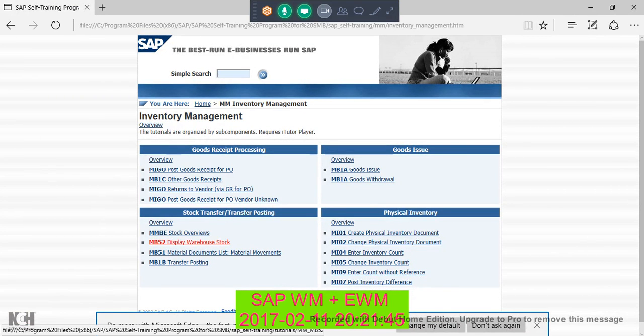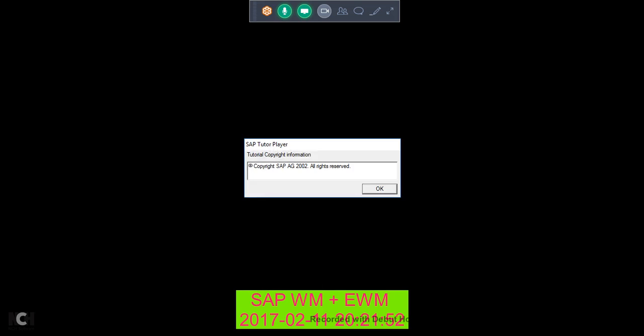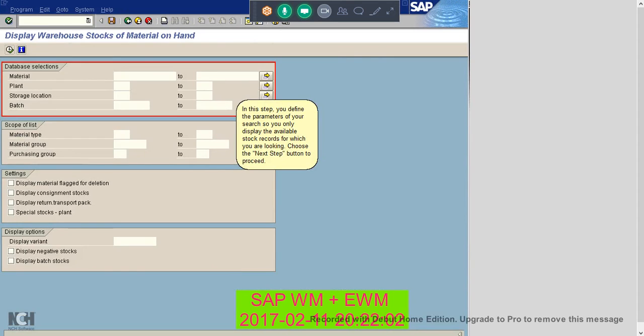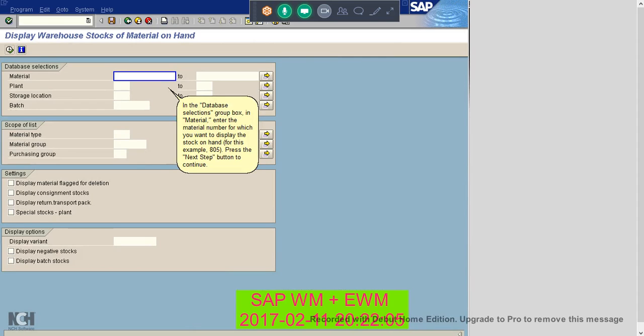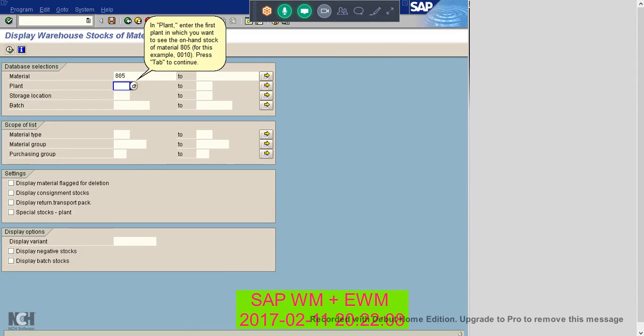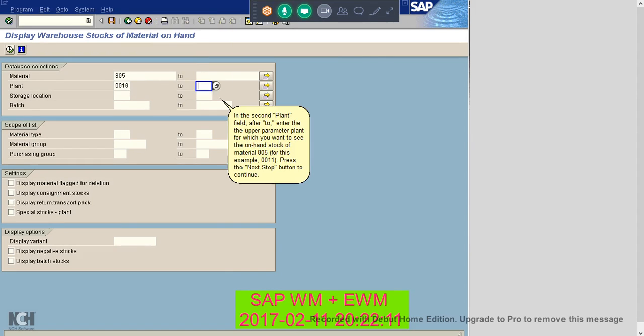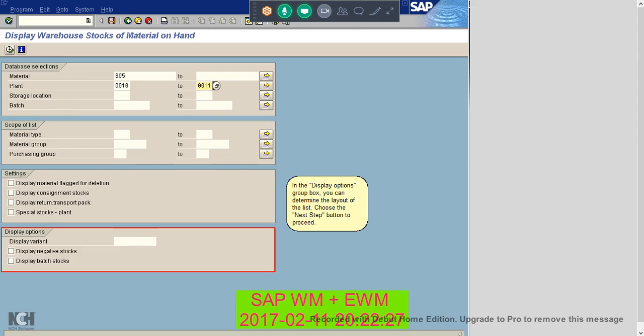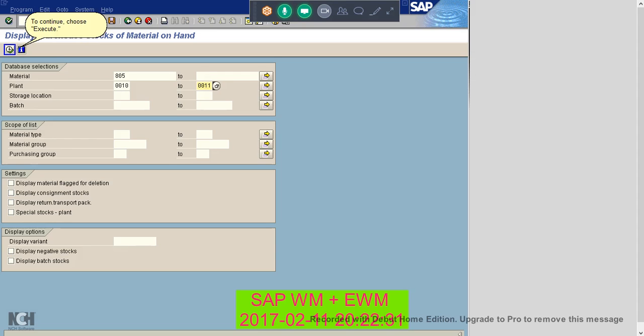I can also display warehouse stock, MB52. I enter my material number, plant, this is having a stock transfer from plant 0010 to 0011. And say execute.